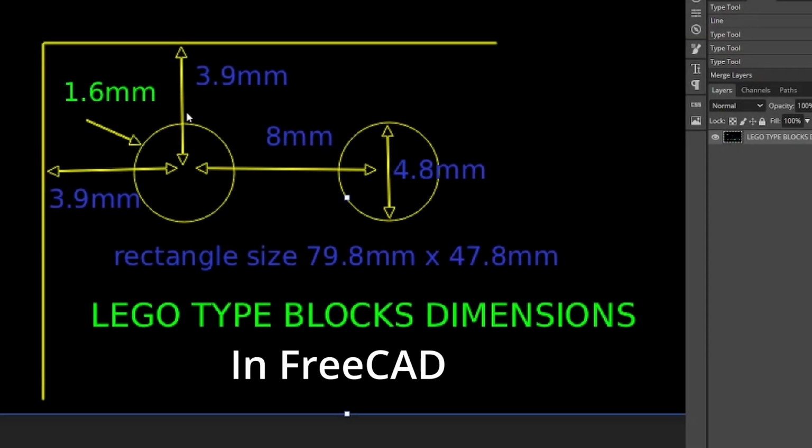Now we want to make sure that you guys have the dimensions here on screen, so take a snapshot on your phone. These are the dimensions we're going to be working with, and these are specifically for FreeCAD. So this should technically fit any Lego pieces.